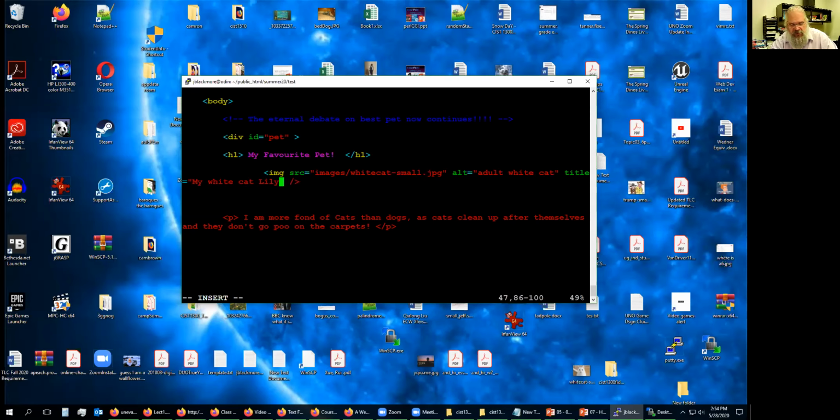Now, I do have a white cat Lily, and if I had time, I would have gotten the images off of my cell phone and used that instead. But since we're doing this in a hurry, we want to get this done in about an hour so we can go on to the rest of the lecture. We're kind of skipping the step.